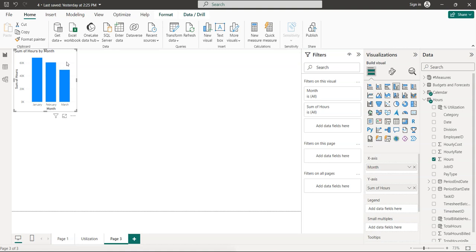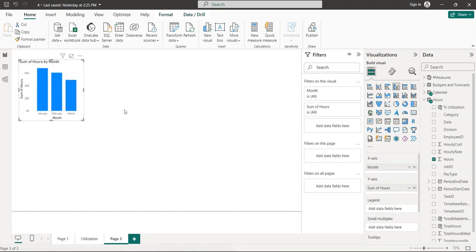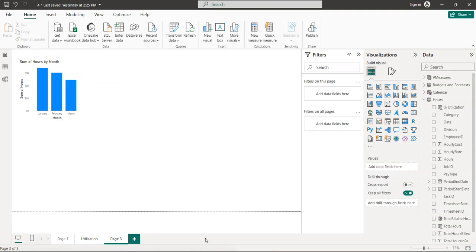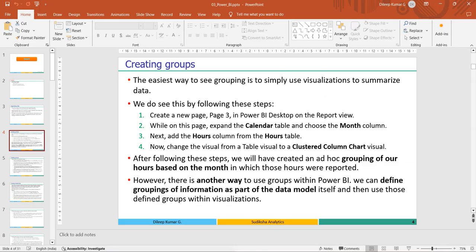Now it is converted into a cluster column chart, and as per the data we have 3 months, that is January, February, March. If you put your pointer over the vertical bar, you can see the month and then the sum of hours. The sum of hours is more in January when you compare it with the other months like February and March. So this is the figure of hours by month, that is the insight that we got.